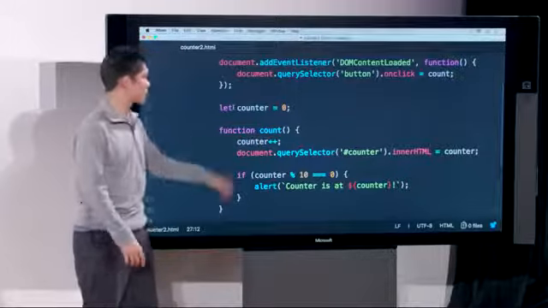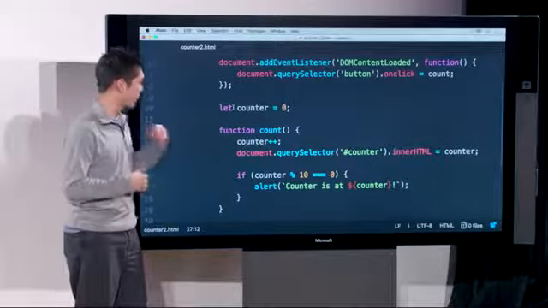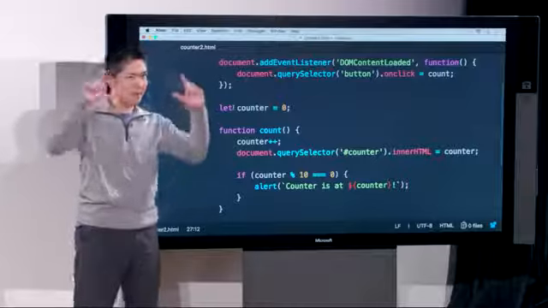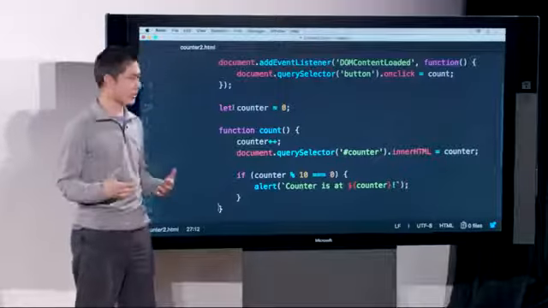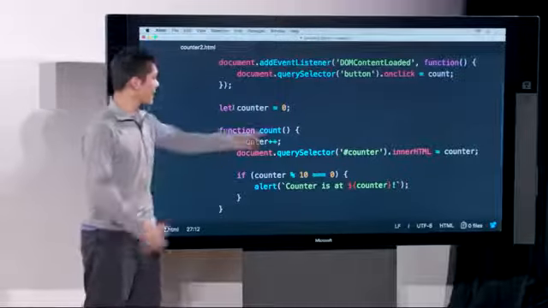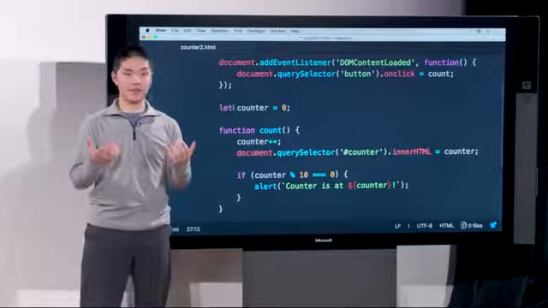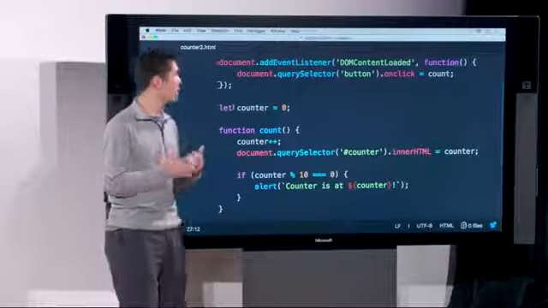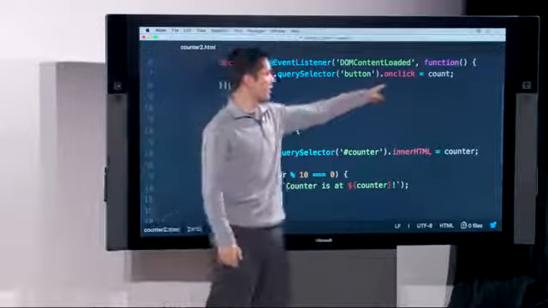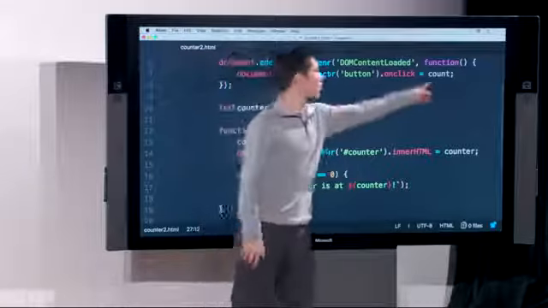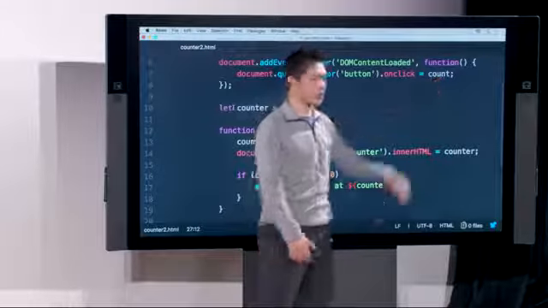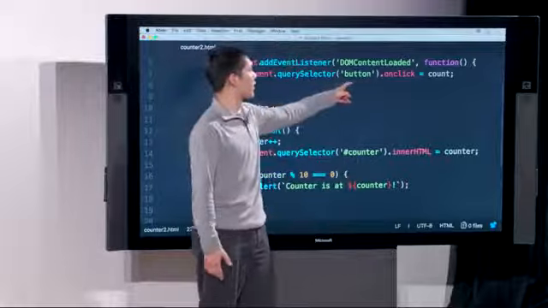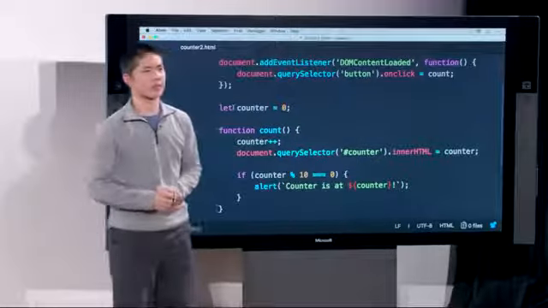And this is the same function that we've been looking at before that just increments the counter, updates the HTML of the heading, and then has this if condition that alerts or doesn't alert. But we're taking that function and treating it like a value, which JavaScript allows us to do. And we're saying, when the button is clicked on, what should you do? Run the count function. Again, that count function won't run right away. It will only run when that button is clicked on.